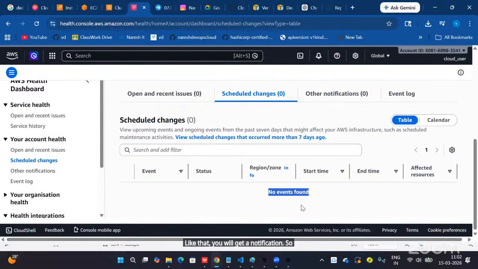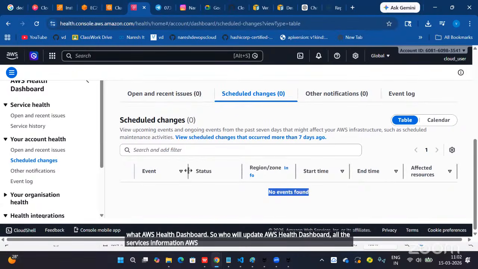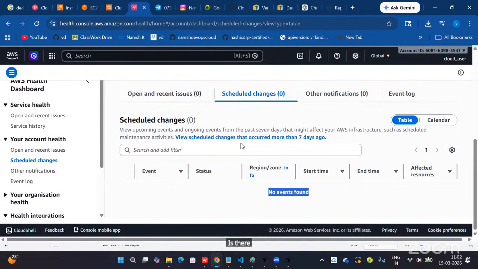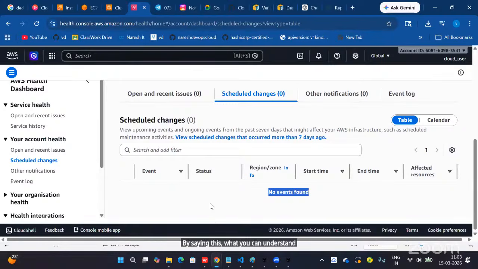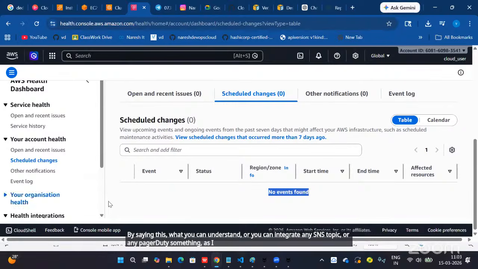So your notification source is what? The AWS Health Dashboard. Who will update the AWS Health Dashboard? AWS will update all the services' information. AWS will collect everything in your AWS account: is any version upgrade required? They will update everything into the AWS Health Dashboard. By seeing this, you can integrate any SNS topic or PagerDuty, as I discussed in the class. So we can integrate any changes. If AWS updates something, you will immediately get a notification. Then you come to know, okay, a version upgrade is required.